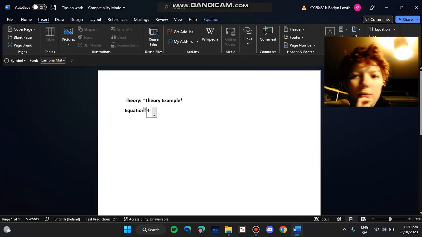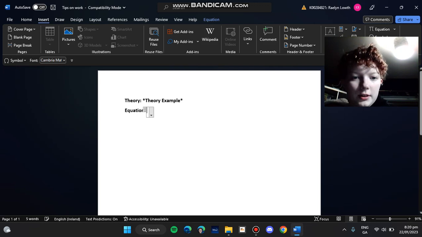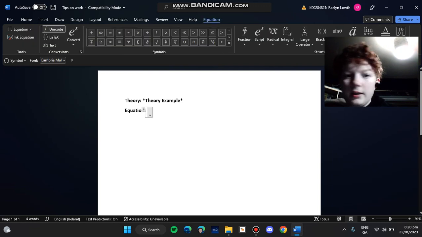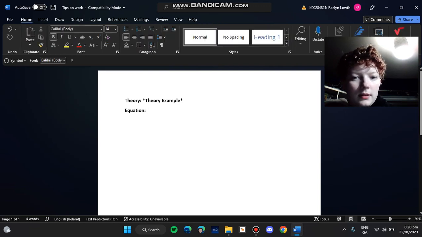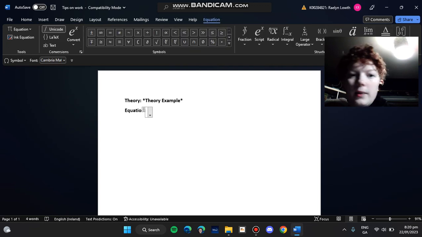So this is how you would add an equation to a Word document. You go to Insert and then click Equation, and when you do, here it comes up. Let's do this again. Insert Equation, and all this comes up for stuff to use.